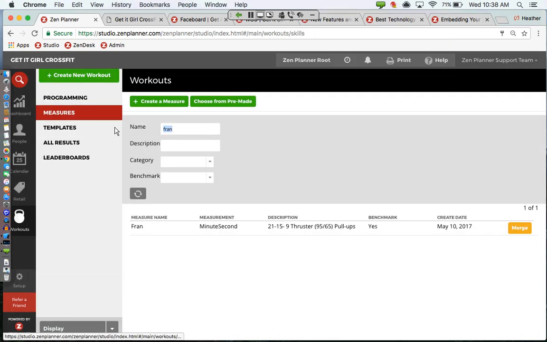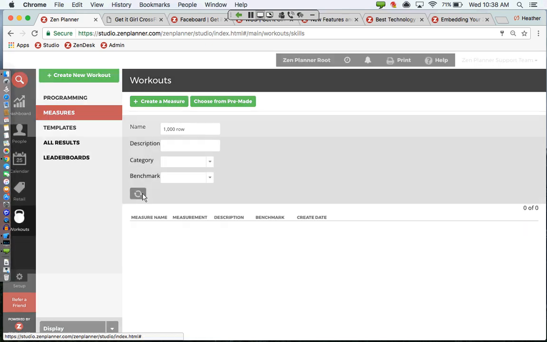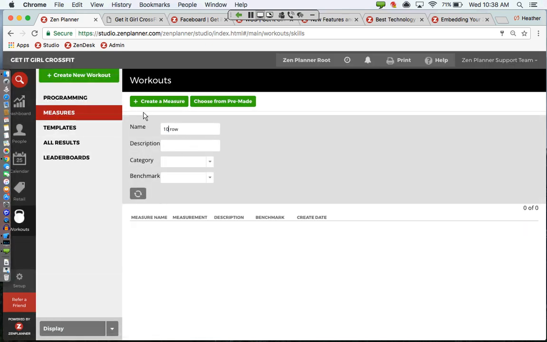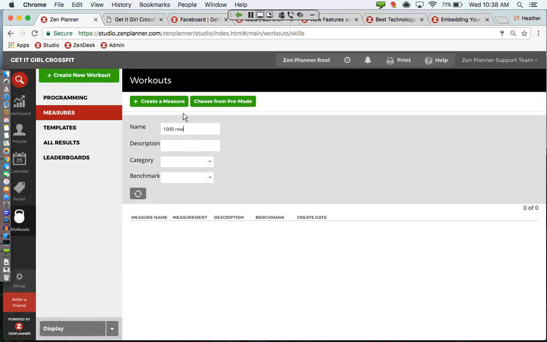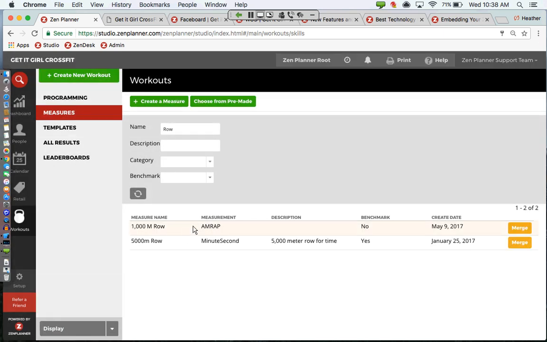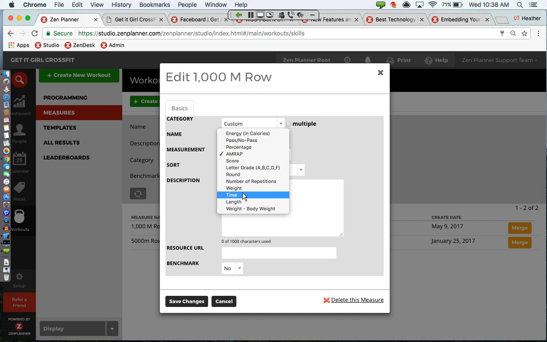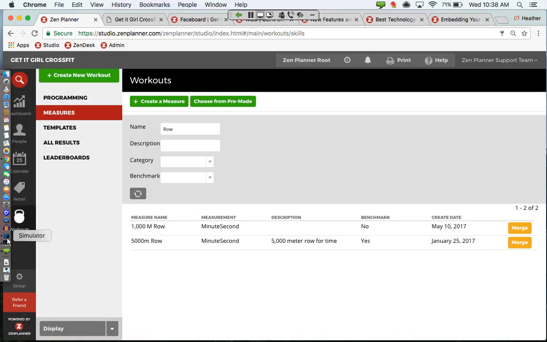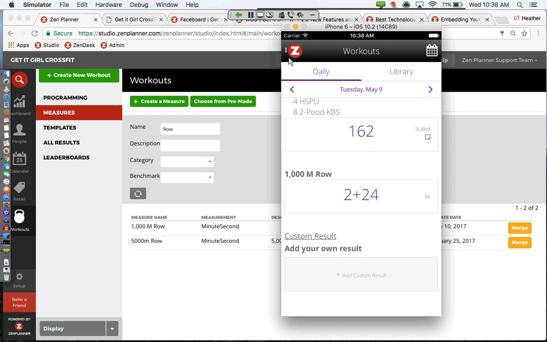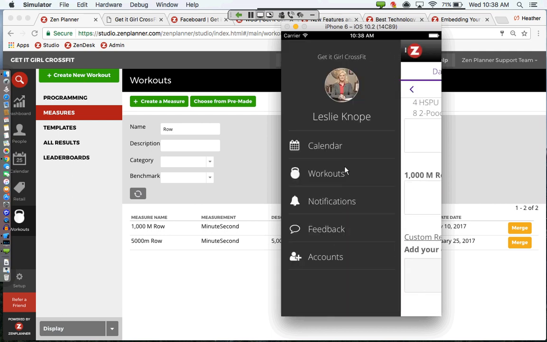You have to find this 1,000 meter row. I forget what I called it. I think this row. And you actually have to click into the measure itself, and you have to change the measurement here. So when we do that, it changes Amy's score. So definitely it's very important to do everything correctly the very first time. Let's see what that did for her.